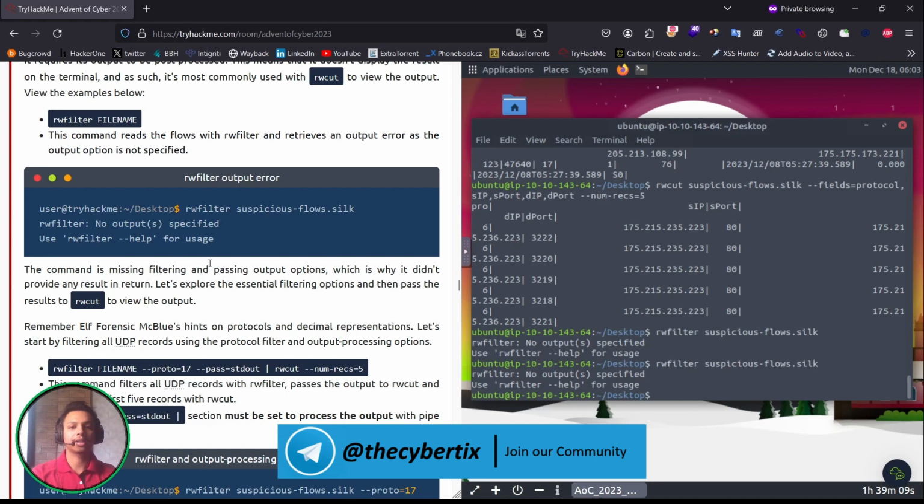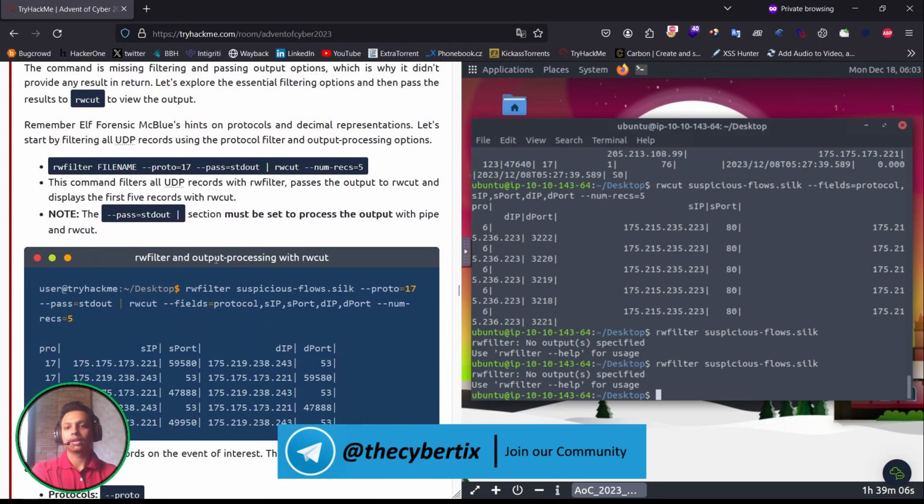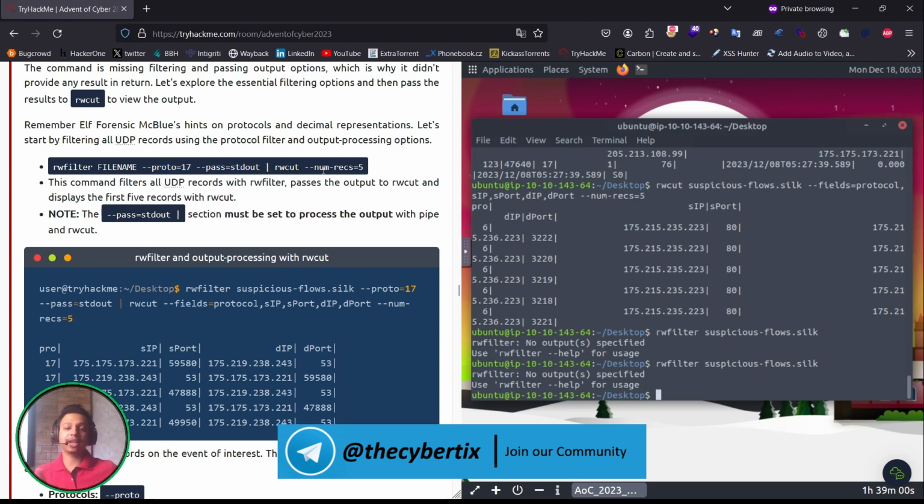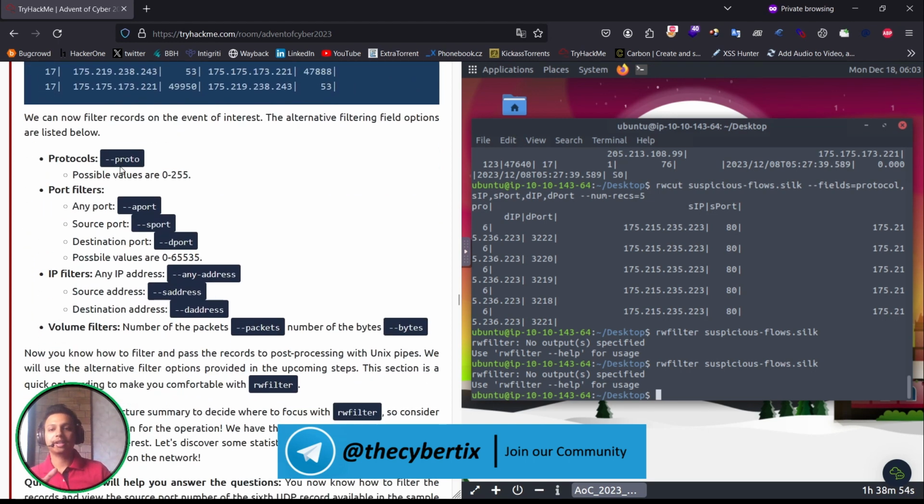Okay, I guess there are some issues in this, but we have to use the file name and a hyphen, then multiple parameters, that is protocol, pass and ascut with, and also we can combine with other commands, that is about rwcut. So let's understand that they have different protocols and port filters, which has any ports. We can use these filters.